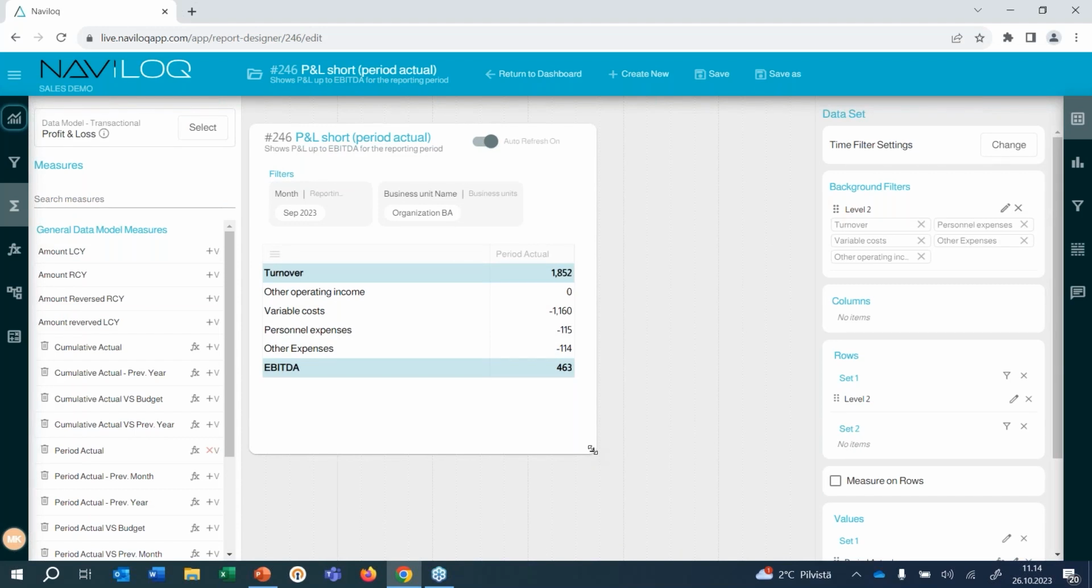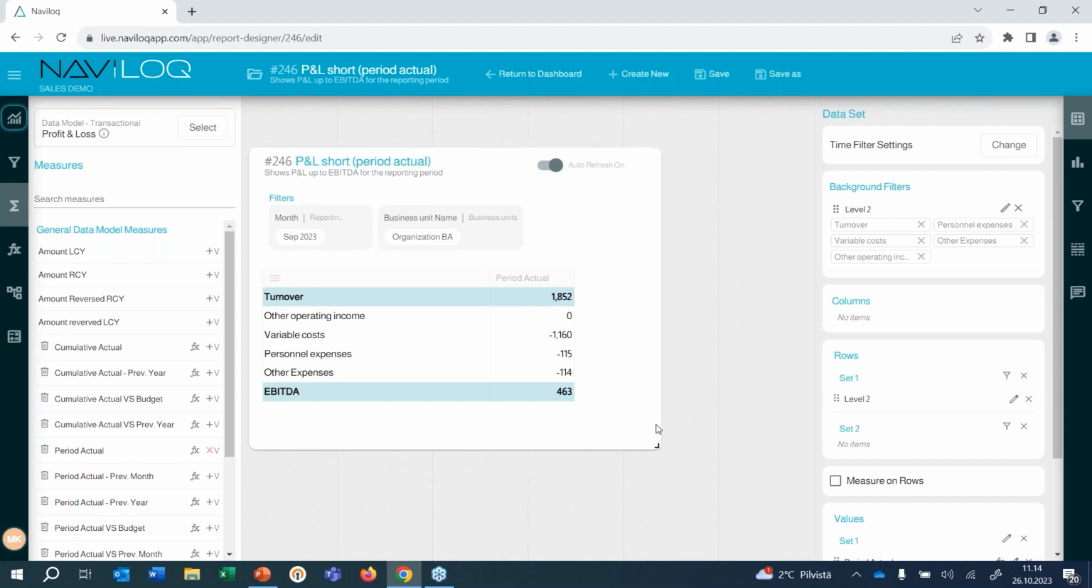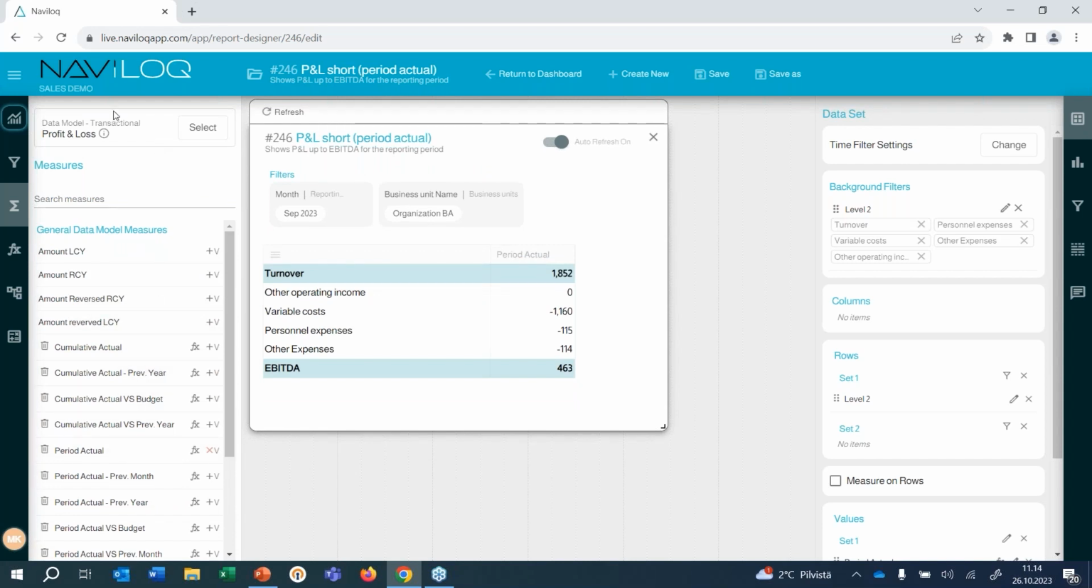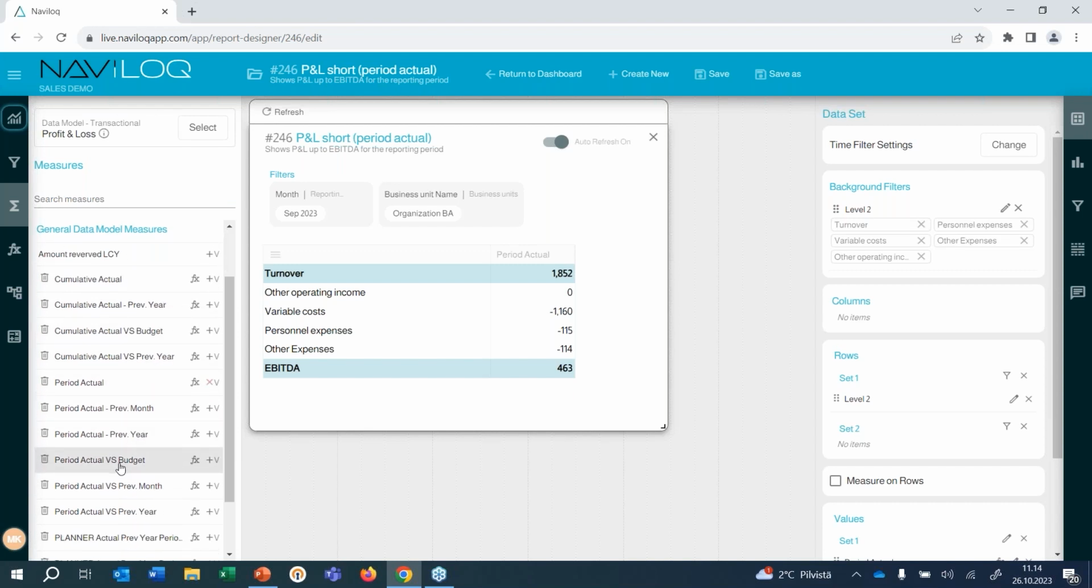Everything happens by clicking through the UI. So absolutely no coding is needed in order to apply changes to the content in Naviloq. And you'll see in a minute that if you're capable of using Excel, you're already more than well equipped to use Naviloq. Here, we have a bunch of different pre-built measures in our out-of-the-box data model, profit and loss. And again, you can see really core essential stuff for finance professionals and controllers, especially stuff like period actuals, comparisons against budgets, and so forth.